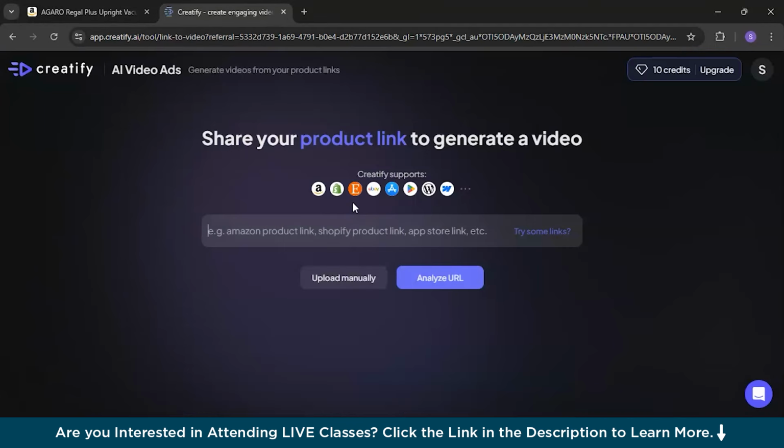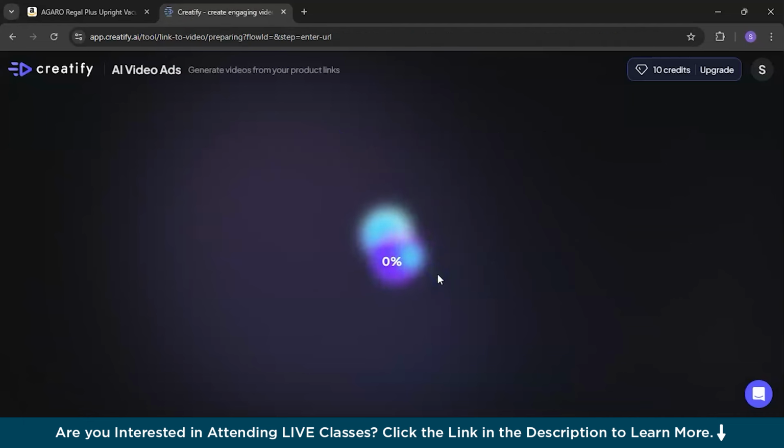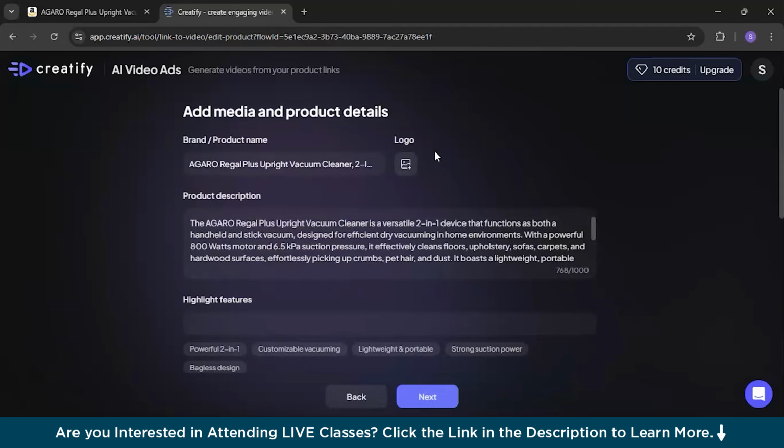So basically here you need to paste the product link to generate a video. That is such as any of the product link, your personal product link, or I'm taking an example of a Amazon website's product, and I will just have to paste the URL over here, or you can add the product details manually too. So I will just paste the product URL, and I will click on analyze URL. It may take a few seconds, as you can see.